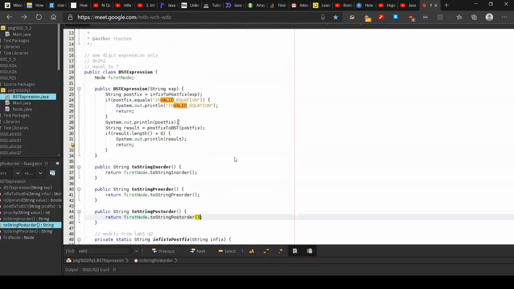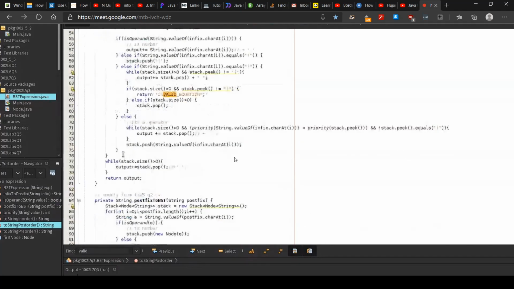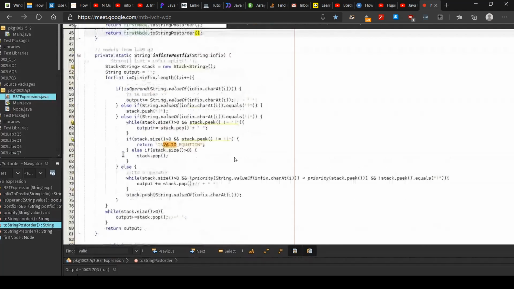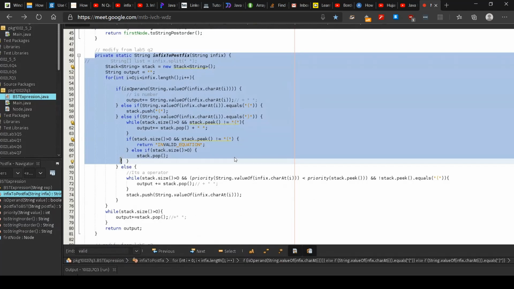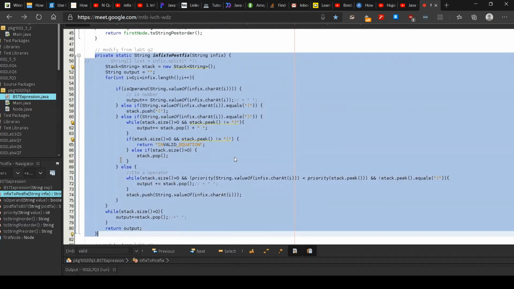Okay, let's see the class inside the binary tree expression. In this class, I take some of the functions from lab 5 question 2 and I modify them. Basically, this function is the method that converts infix to postfix. In case you forgot how the algorithm works, you can go back and look at lab 5 question 2, to see how you convert the infix to postfix.